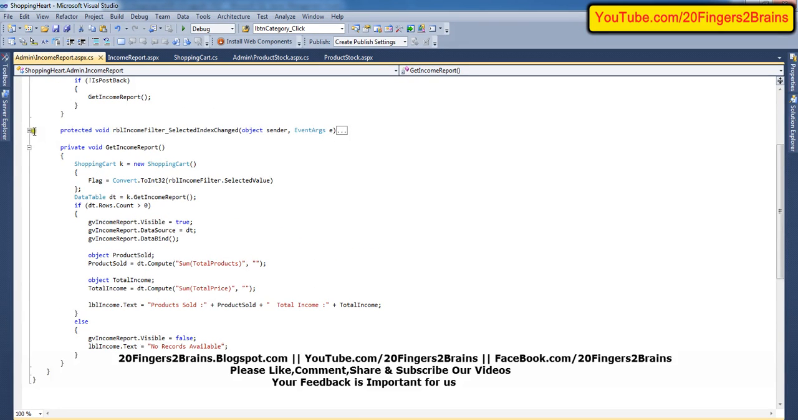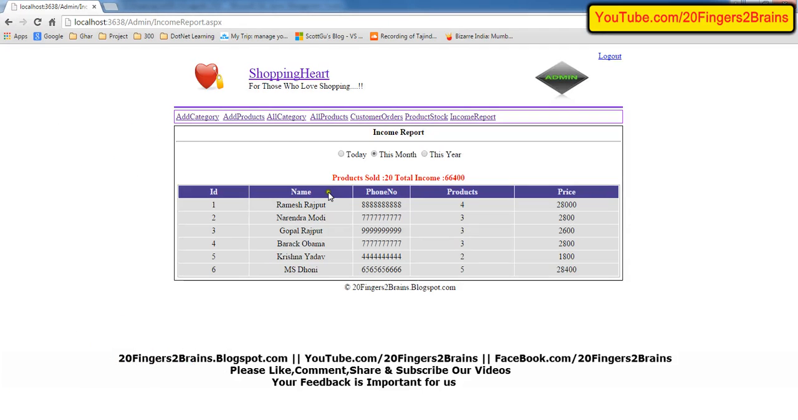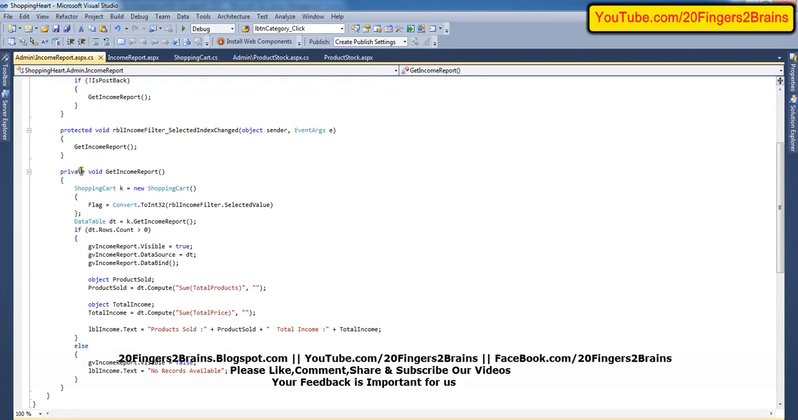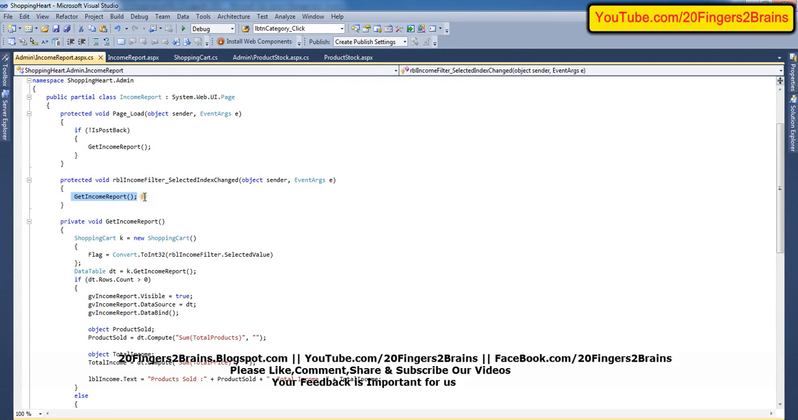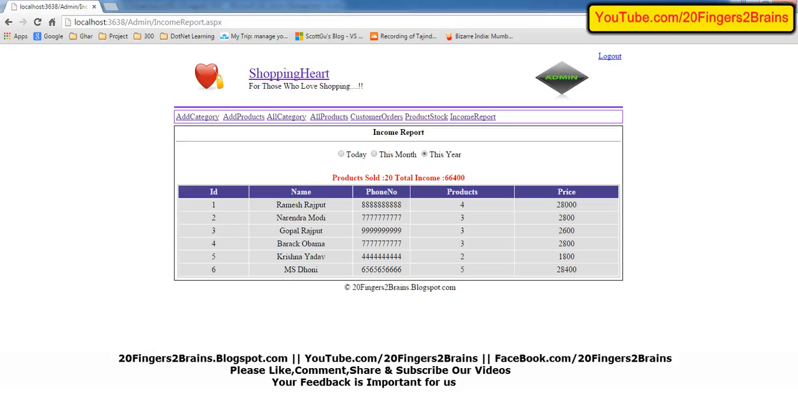And whenever there's a change in the selection of the radio button list, we again call the same method getIncomeReport, which is also called from the page load method. So this was a small piece of code to get the income report.